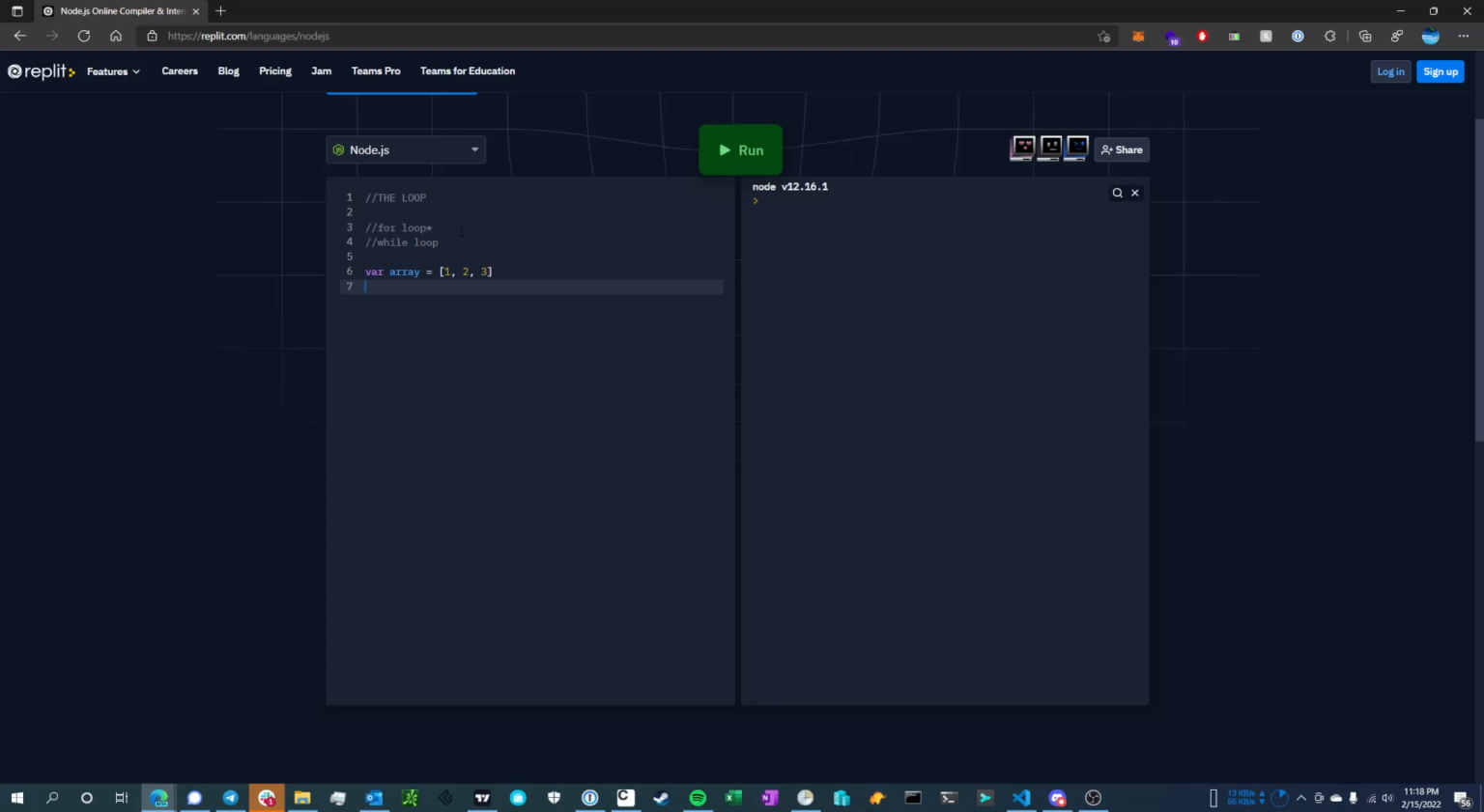Now, I want to do something to each one of these values in this array. Let's do it. Bear with me. I'm just going to write out the whole thing, and then I'll go over it. For each item, we're going to say "of," not "in," and there's a reason why. We'll talk about it later. For each item of array.